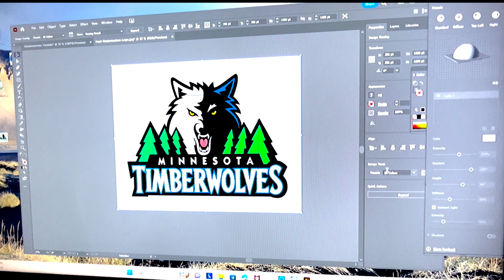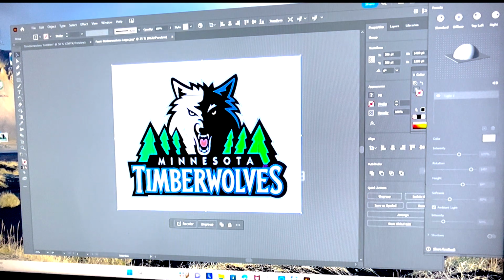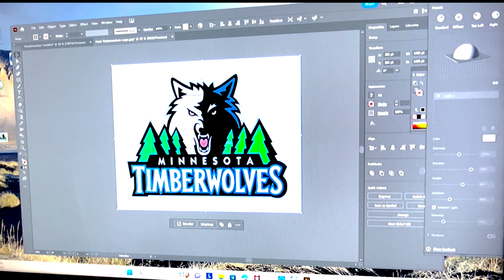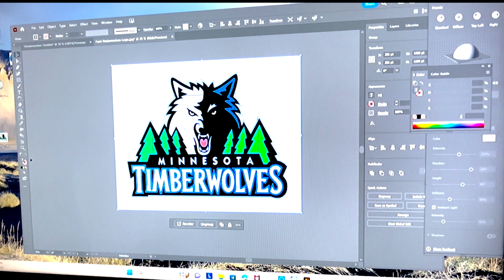So after I chose how many colors I wanted, I would click this expand button here, which would break it all down into paths. So as you can see, look, as I scroll over it, it all changes colors. So each one of these is a path. So if I was to take it and select it and change the color, I could change the color of the entire image.